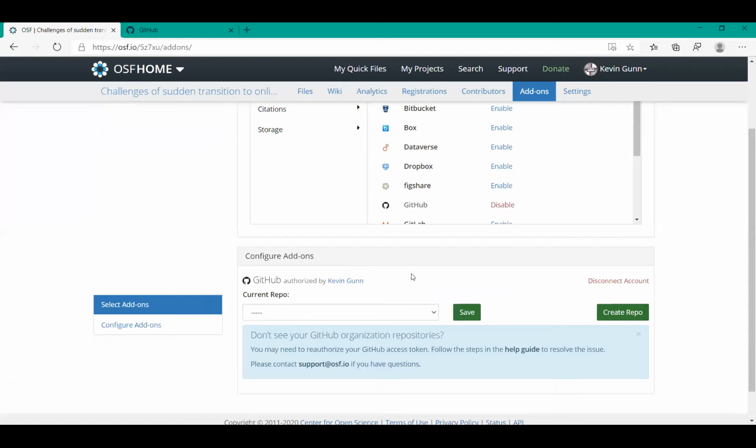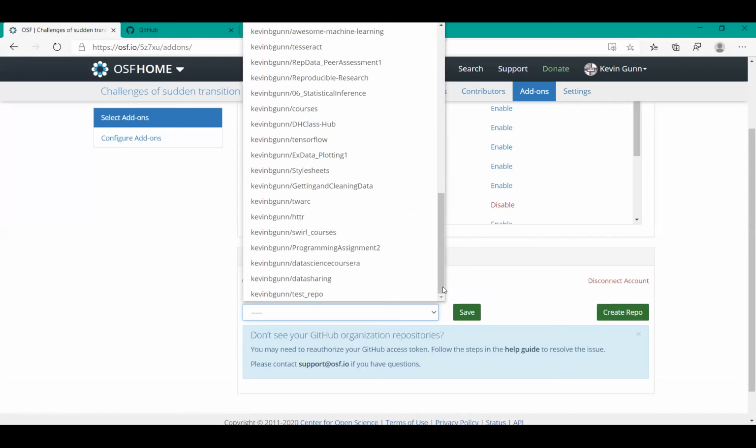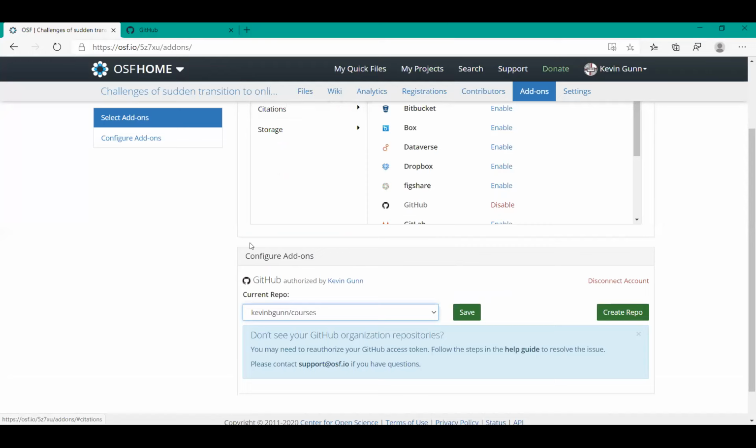And here we go. So I'm now looking at, if I pull this menu down, I've got all my GitHub folders listed here. So what do I want to add here? Let's see, something weird. How about courses? Let's do that. So I'm going to do save.